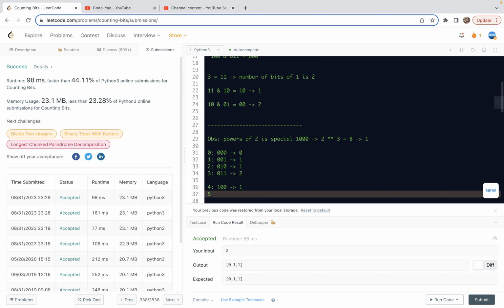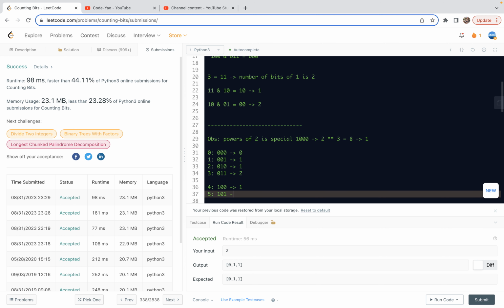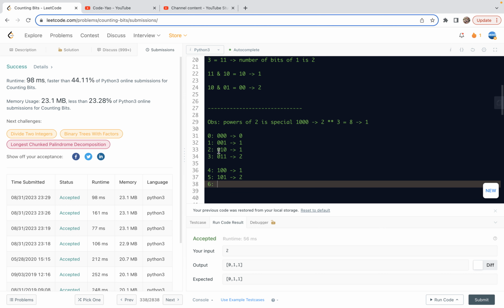And then we compute 5. So 5 is nothing but 1 plus 2 to the power 2. So we get 1, 0, 1. So they differ by 1 in the 1 bit count. So we get 2. And then we can compute 6, right? 6 is this one, 2, plus 2 to the power 2. So we get this, right? Because 2 has bit count 1, here we get 2.